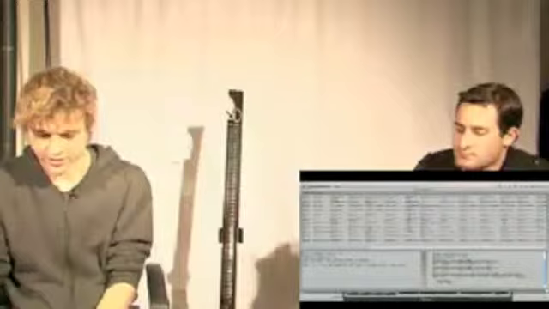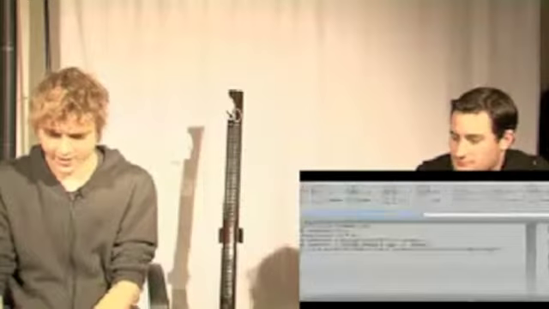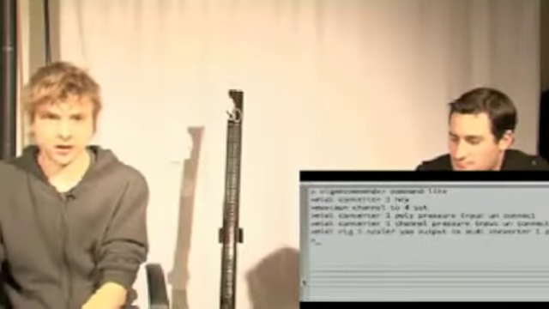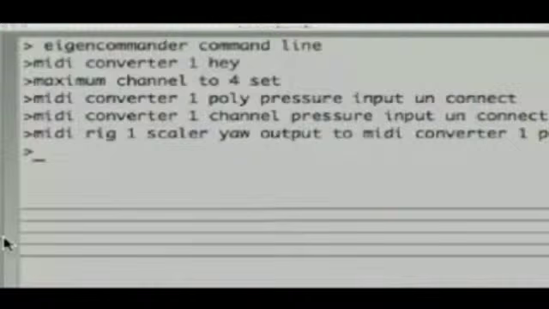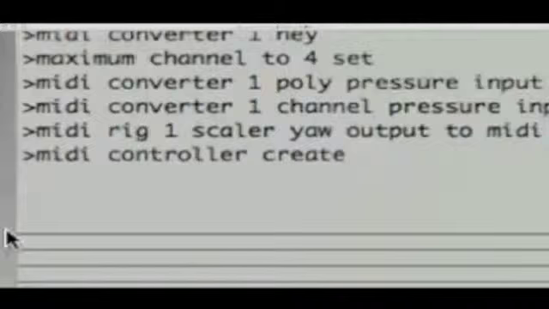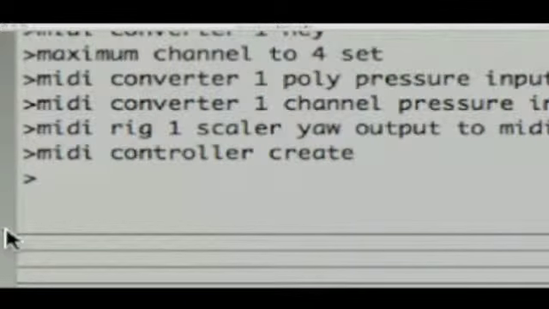So the first thing we need to do is create a new MIDI controller agent. So this is very much Bel Canto again. I say MIDI controller create. This is how we create any kind of agent. Just say the name of the agent, hit create. Check it says OK down here. It does indeed. So MIDI controller create.